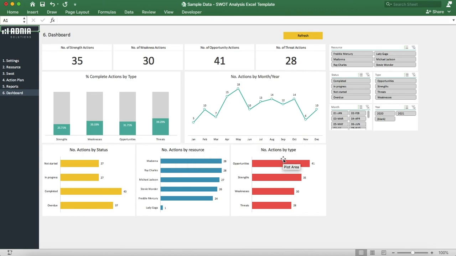And that's it. You know everything you need to know about the SWOT Analysis Excel template, and you're ready to start using it now. Enjoy!